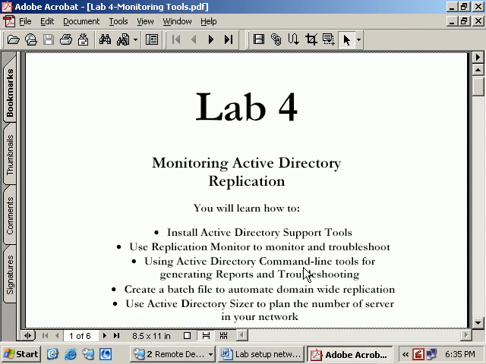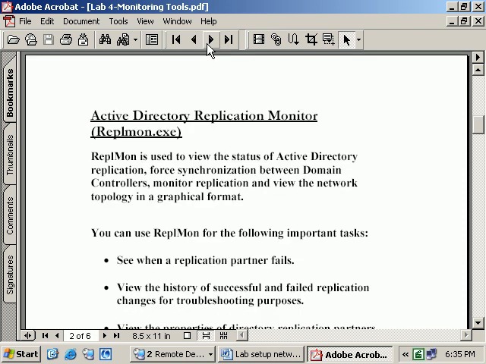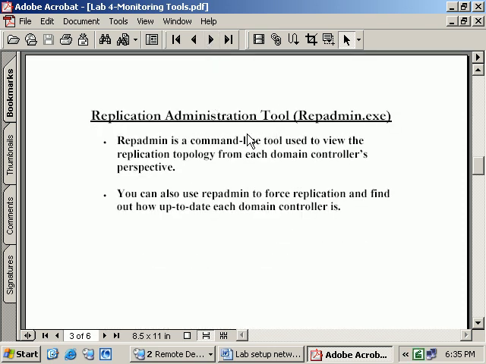Let us now study the replication administration tool, also known as RepAdmin. This particular tool is a command line tool. In other words, it's not a graphical tool like you saw in Replication Monitor. Here you have to type a command, and it basically shows everything about replication from a domain controller's perspective. So let me show you exactly what this means.